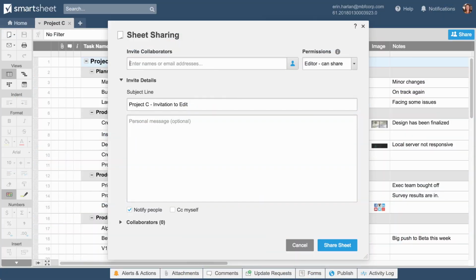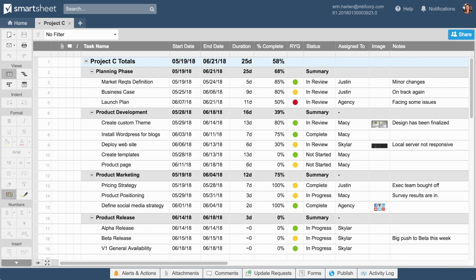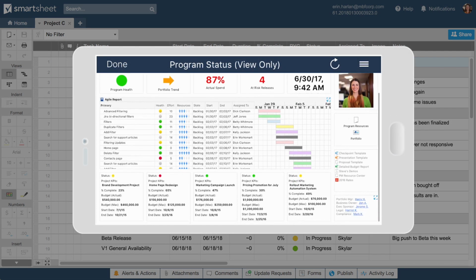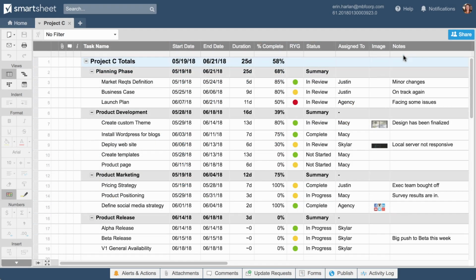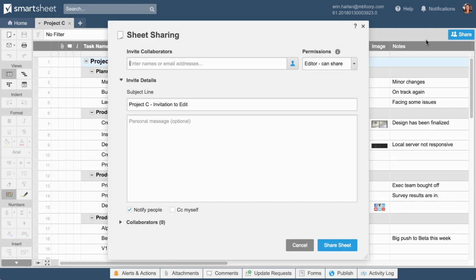With Smartsheet, you can share your sheet or portions of your sheet with an unlimited number of collaborators for free. When you share a sheet, the latest version is available in real time to all collaborators and can be accessed from any device. To share a sheet, select the people you'd like to invite to share your sheet and choose their permission levels.